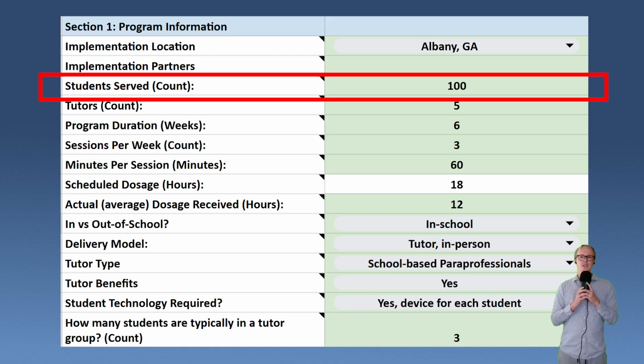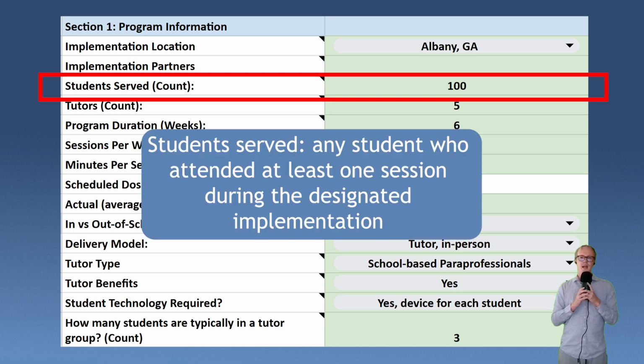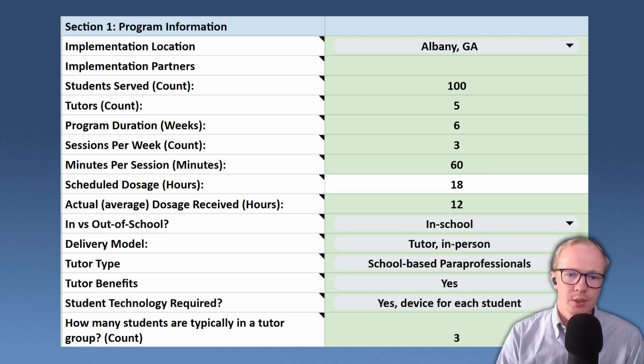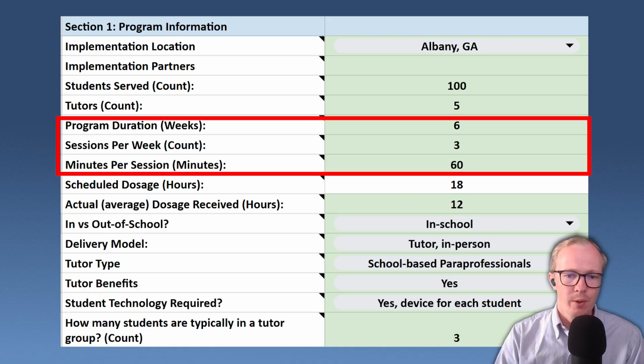Students served is one of the most important fields because it is used to calculate per pupil costs. Accelerate defines students served as any student who attended at least 1 session during the designated implementation. The cost tool collects 2 different types of dosage: scheduled dosage, the amount of tutoring an individual student would receive if they attended all tutoring sessions for a given program implementation, and actual dosage, the amount of tutoring participating students actually received on average.